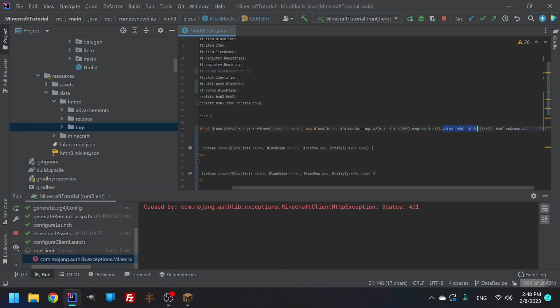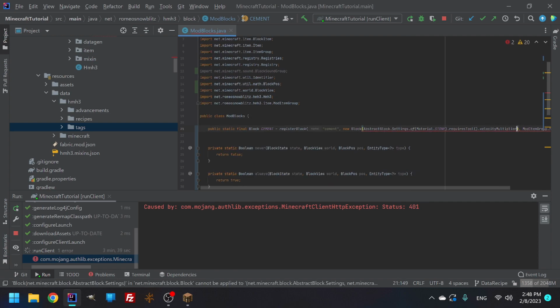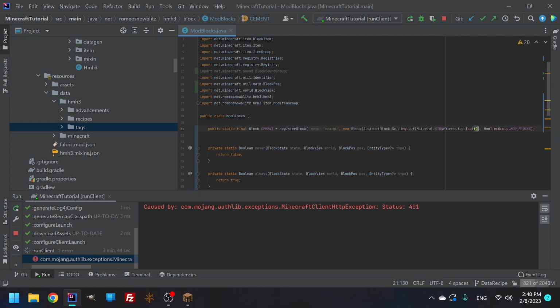Velocity multiplier is basically slipperiness, but it's a lot subtler slipperiness. That's how I use it, if I was to use it. And that is going to conclude all of our special attributes that a block can hold.